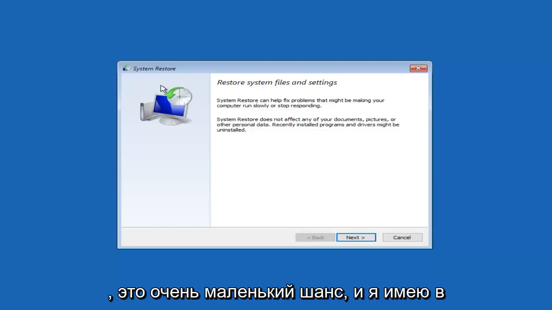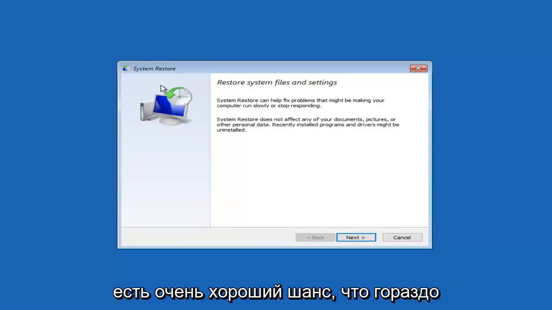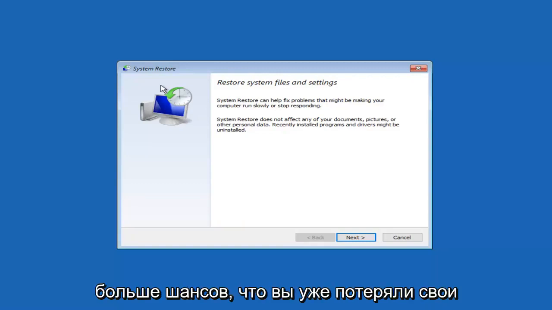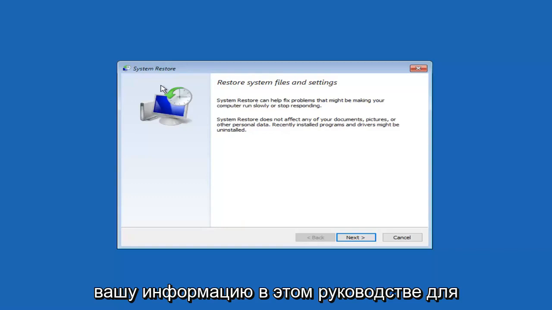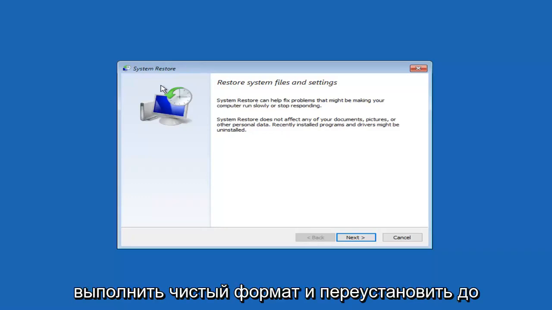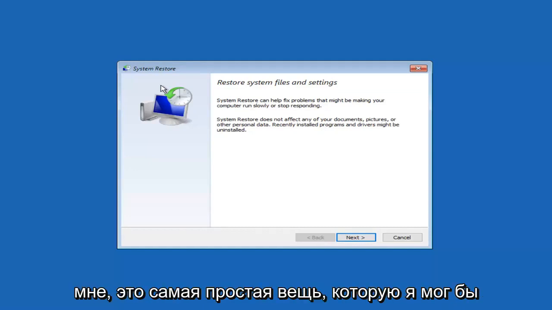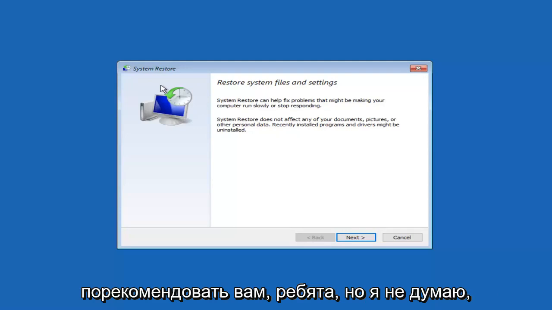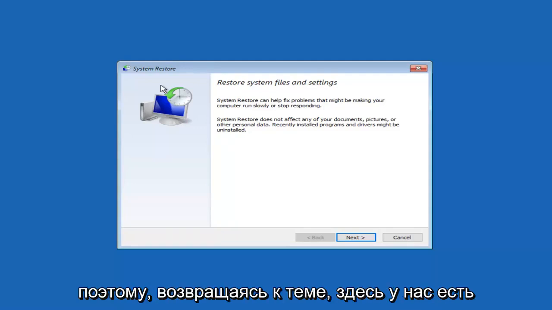And that's, like I said, a very slim, small chance, and that's kind of the chance you have to take with this kind of procedure, because there's a much greater chance that you've already lost your documents. I'm going to be trying to save your information in this tutorial for you guys, holding off on just performing a clean format and reinstall until the end, because trust me, that's the easiest thing that I could recommend to you guys, but I don't think that is necessarily the best solution, especially not to start off with. I think we can do a little bit better than that.